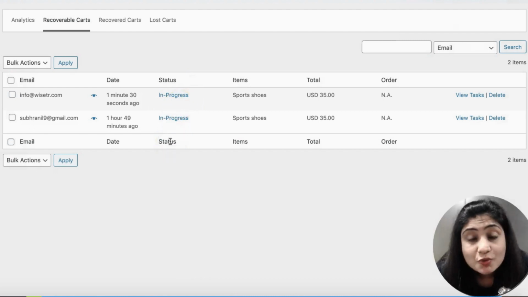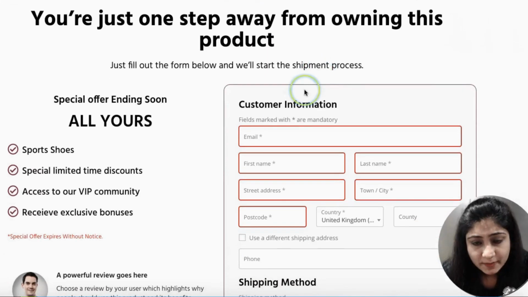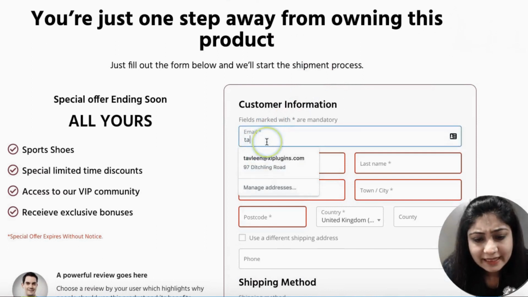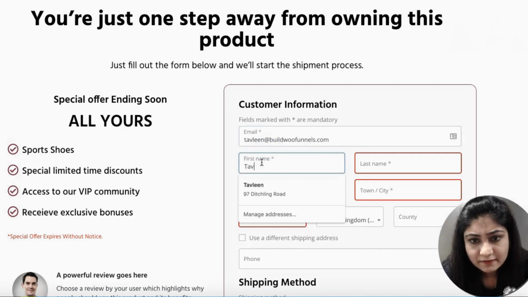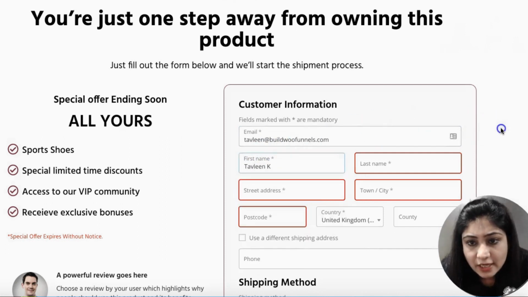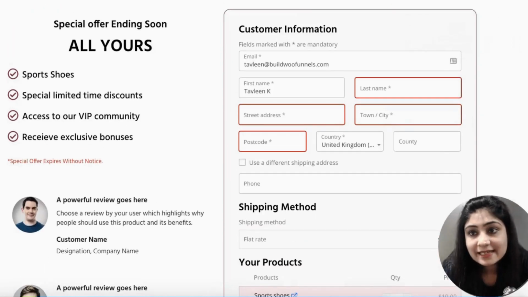Let me now show you how we're able to capture the recoverable carts, the abandoned carts. So here we go. All right, let me just show it to you. Now here I'm on a checkout page, and I'm just going to fill out my email address here, at buildwoofunnels.com, and there you go. That's my first name. That's it. Now, after doing this, I did not fill out any of the remaining details, and I simply exited this. That's it. I just went away.